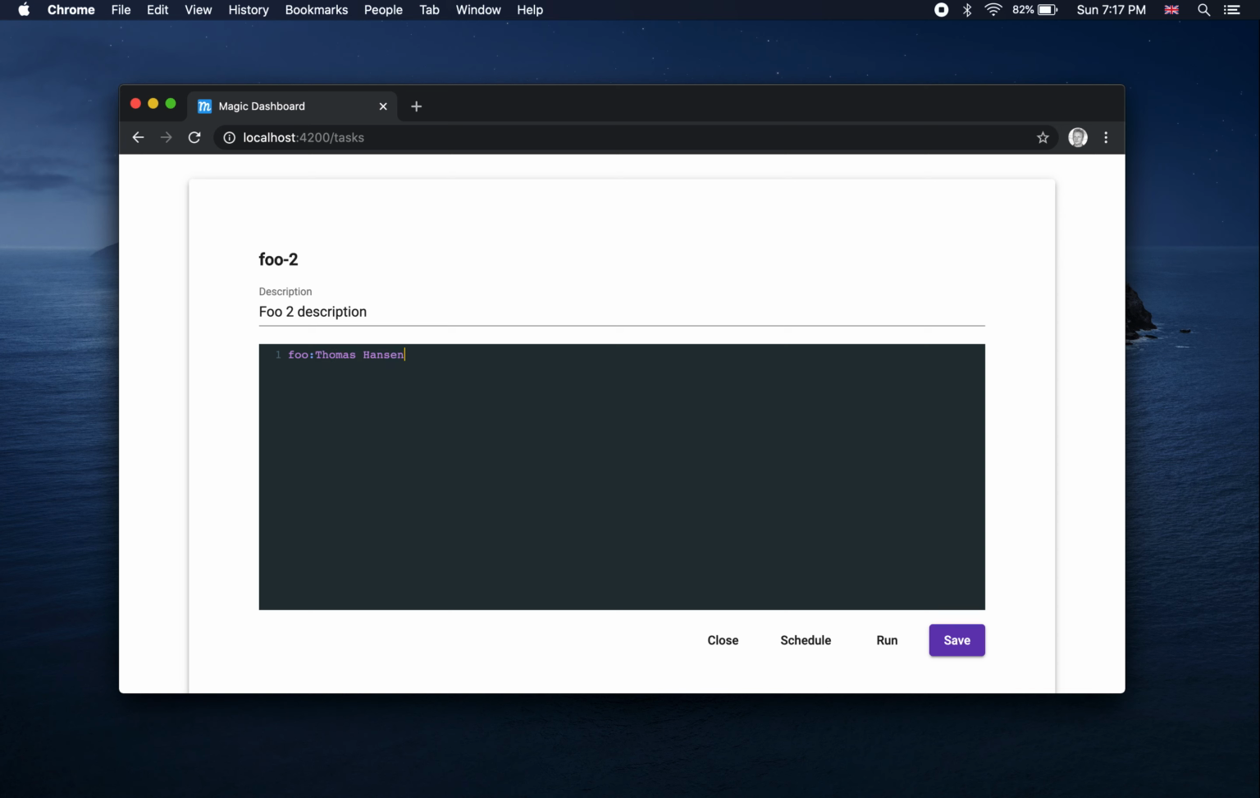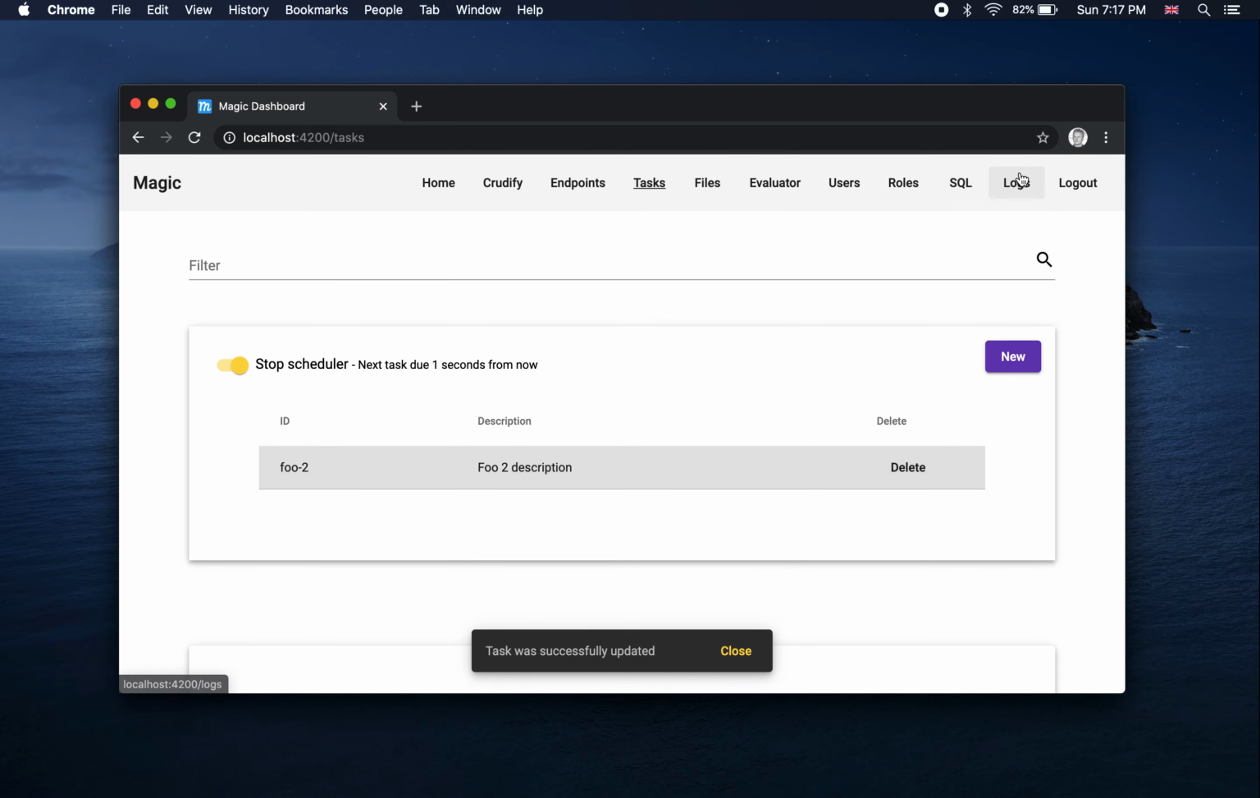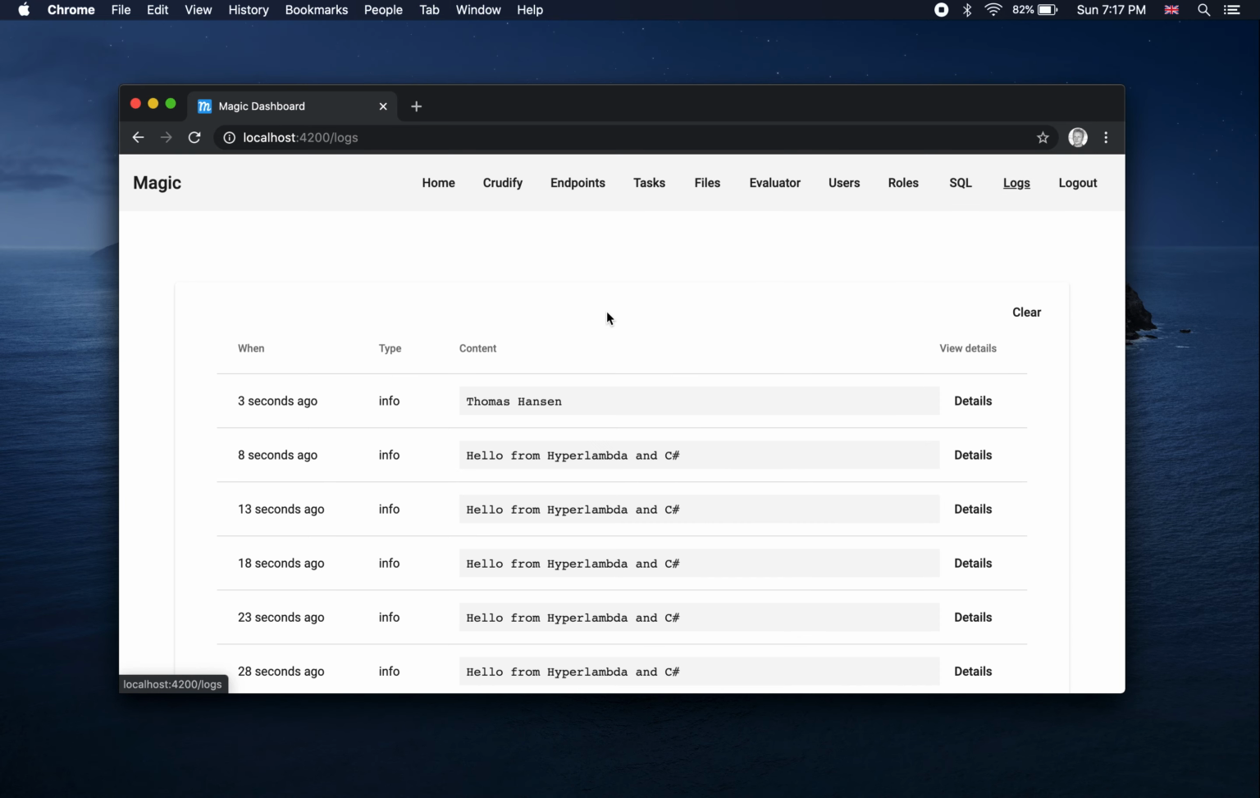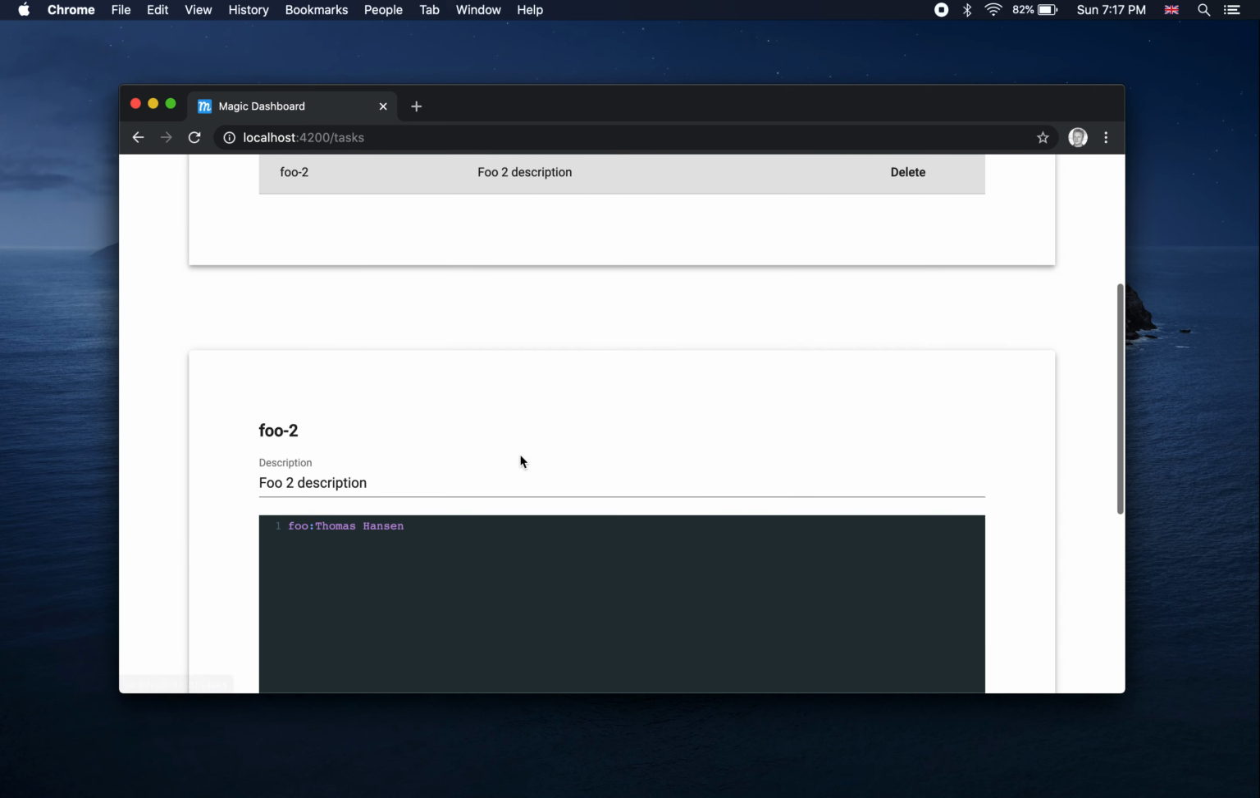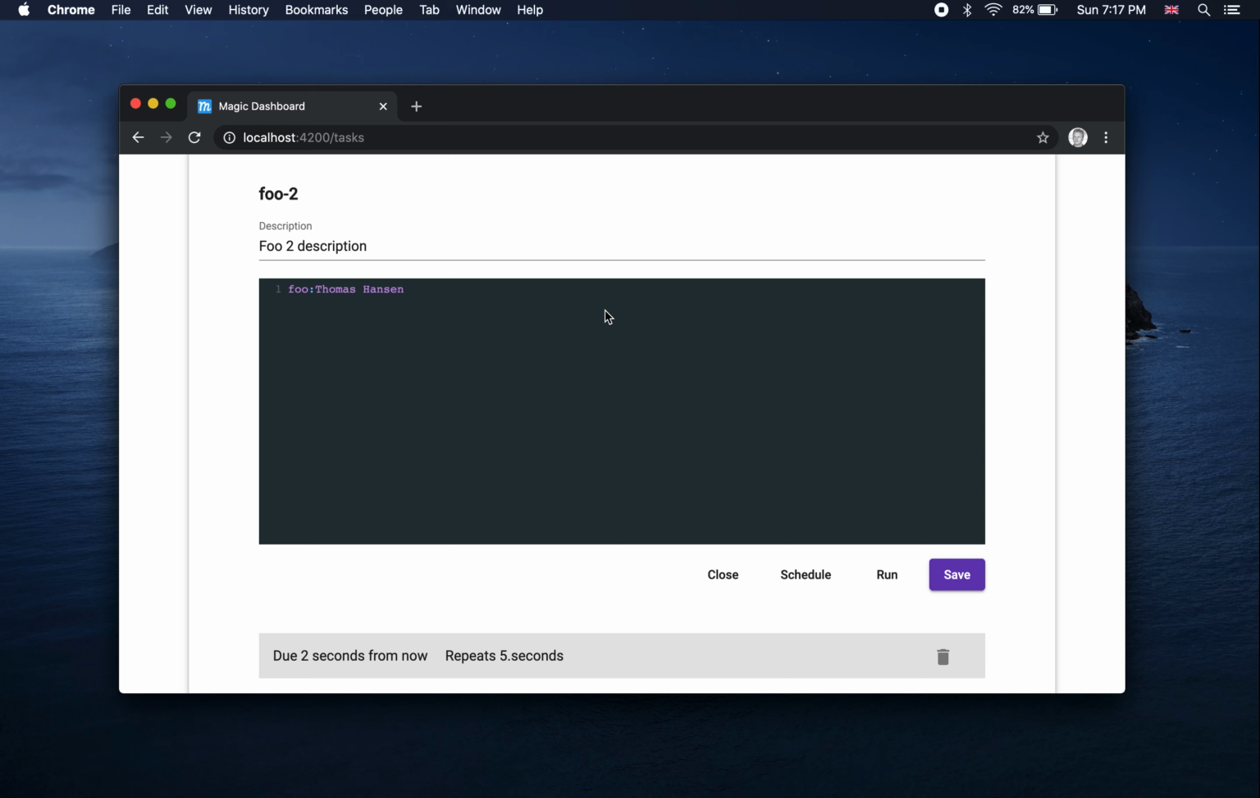And I can change it, save. If I now go back to my logs here, we'll say Thomas Hansen. And I can also provide multiple arguments by using the Hyperlambda syntax. Character return, 3 spaces, arg2, howdy. Of course, my C# slot doesn't resolve these arguments.